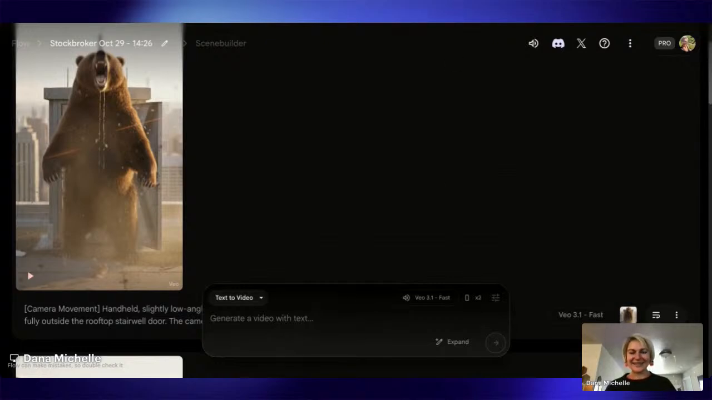So we are now going to go back to our script. We're going to start working on scene 2. Scene 2 is from the camera angle, a side shot that shows a stockbroker jumping off the rooftop of the building. He's going to skydive into New York City. So we're taking scene 2 and we're going to build out the visuals for that.